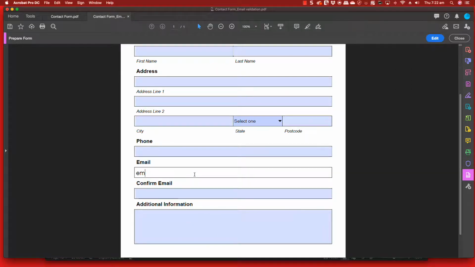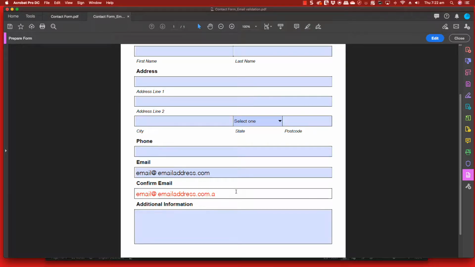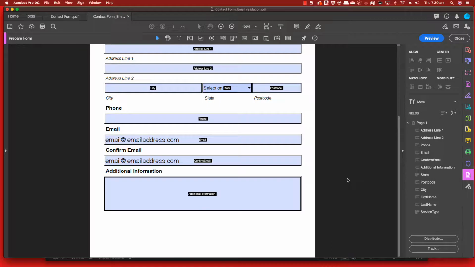Let's put in the standard email and then the confirmation. They don't match. That's no good. So let's just take out that, and then what happens? Okay, fantastic. The emails match. We're good to go.